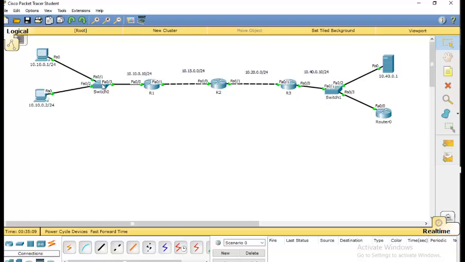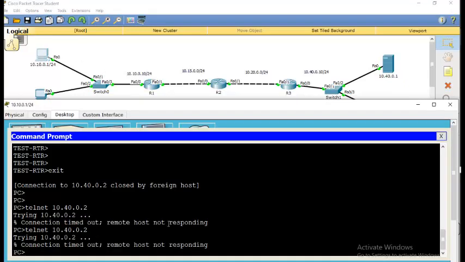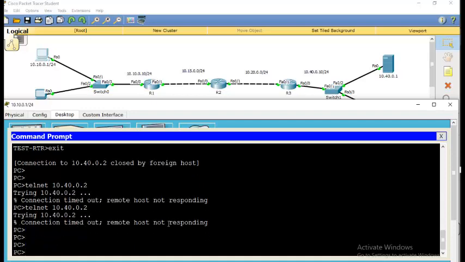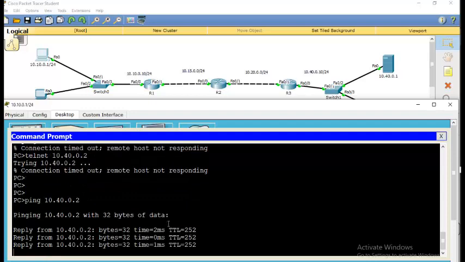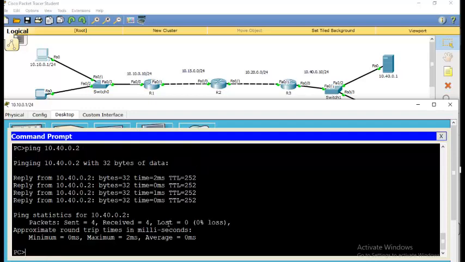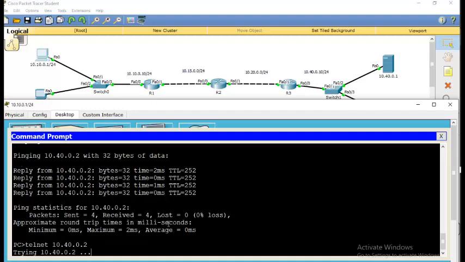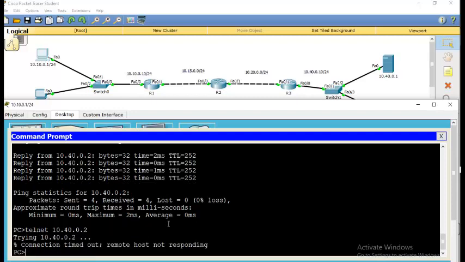But can this PC ping? This is not telnetting. Will it be able to ping? Of course it can ping. There's no problem in pinging. He can ping that server, but he cannot telnet, because only the telnet service is denied. Ping is not a problem.